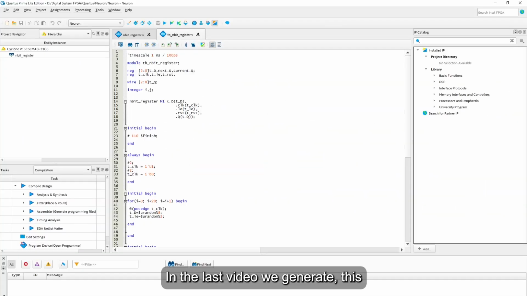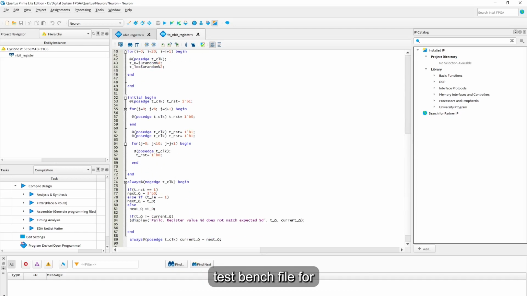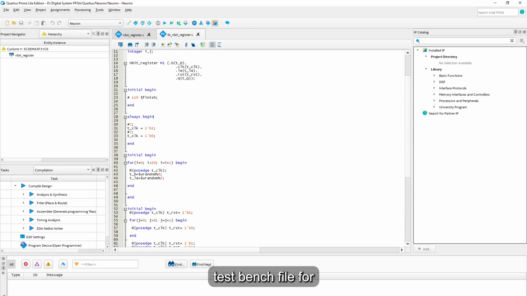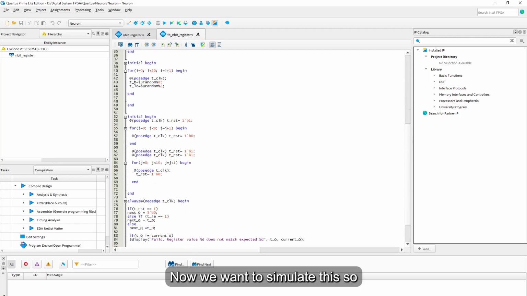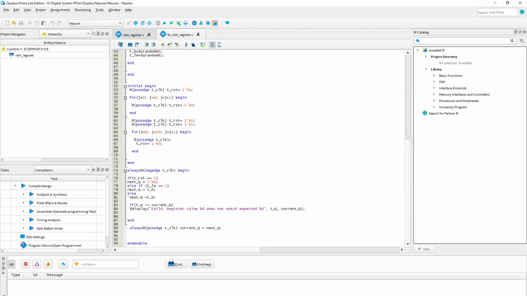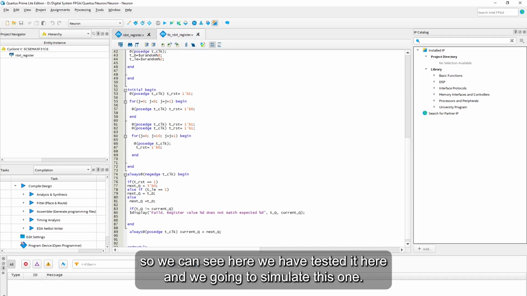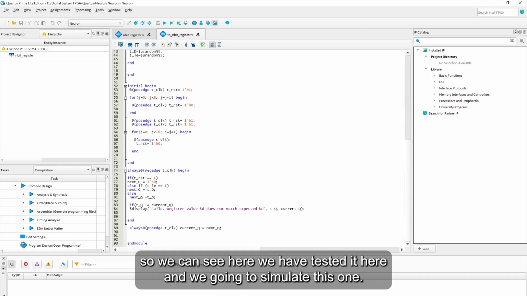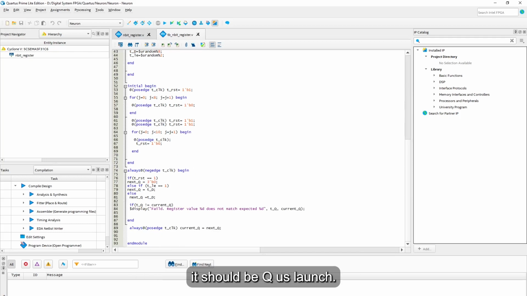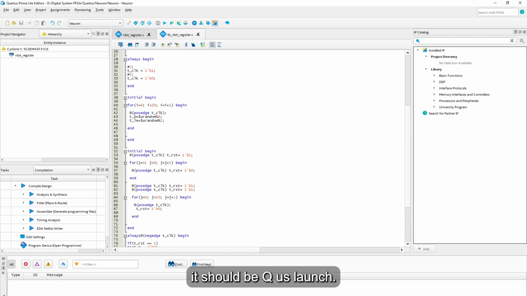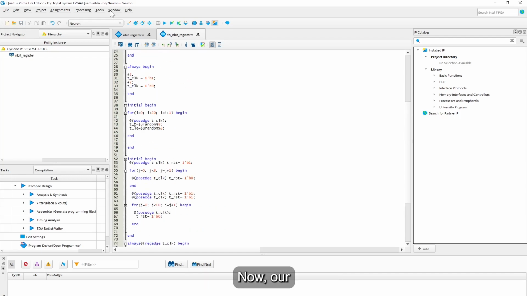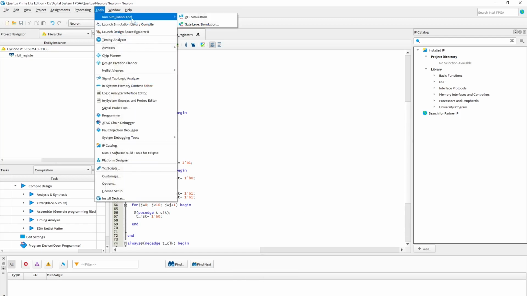In the last video we generated this test bench file for this register. Now we want to simulate this, so we can see here we have tested it here, and we're going to simulate this one. So this should be Q. So let us now launch our ModelSim.